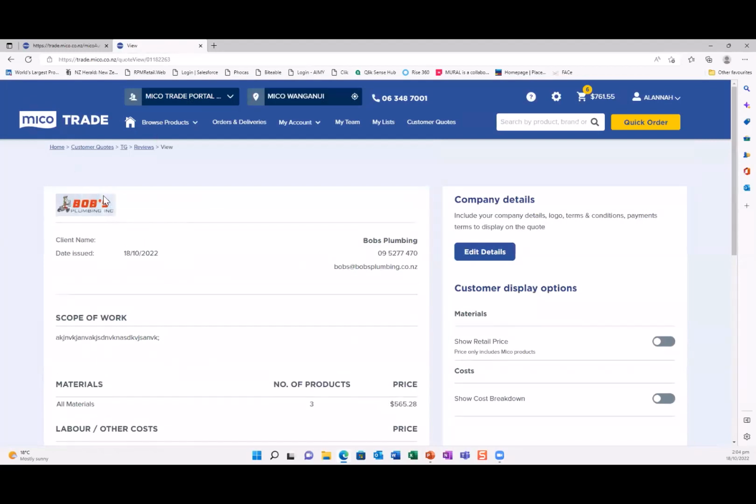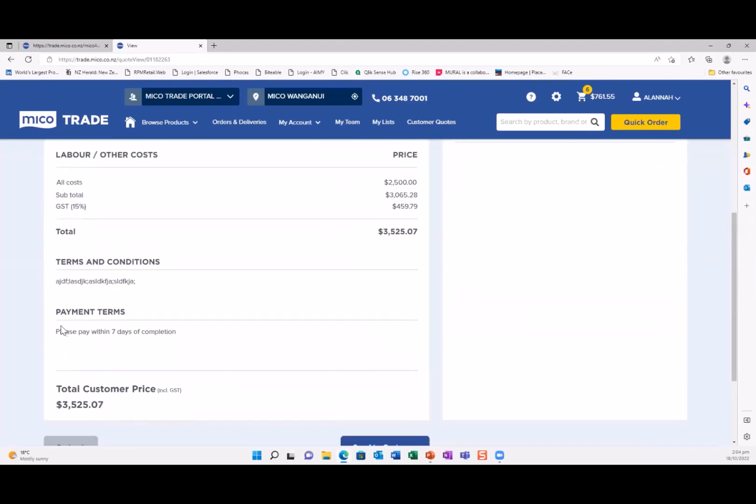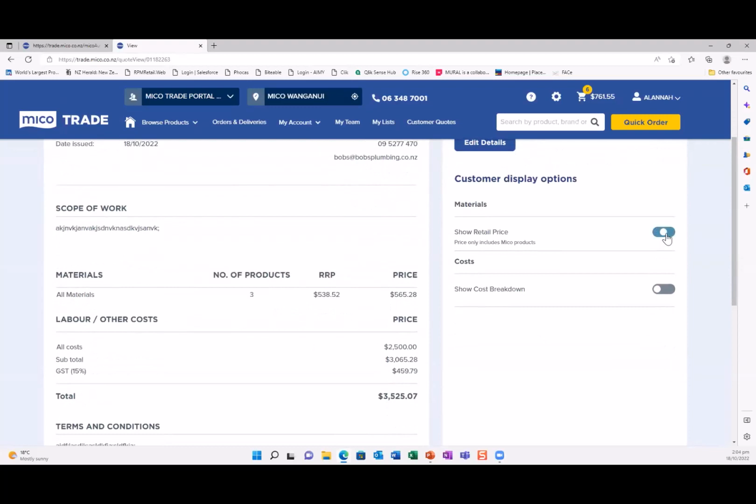So you can see here I've got the logo for Bob's Plumbing. I've got the details, I've got the material details, I've got the terms and conditions and payment terms. If you wanted to, because this is your quote, you could say that payment is required at start of work. You might say 50% at start and 50% at completion, completely up to you. You might want to show retail price, or you might not want to show retail price.